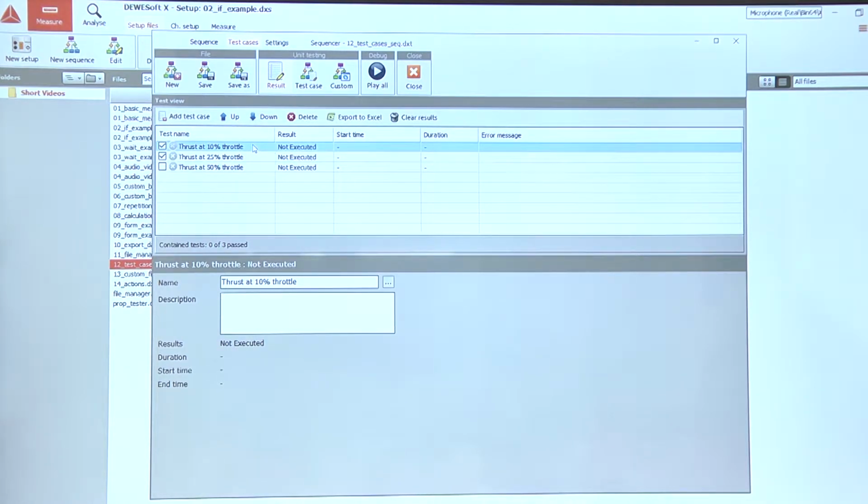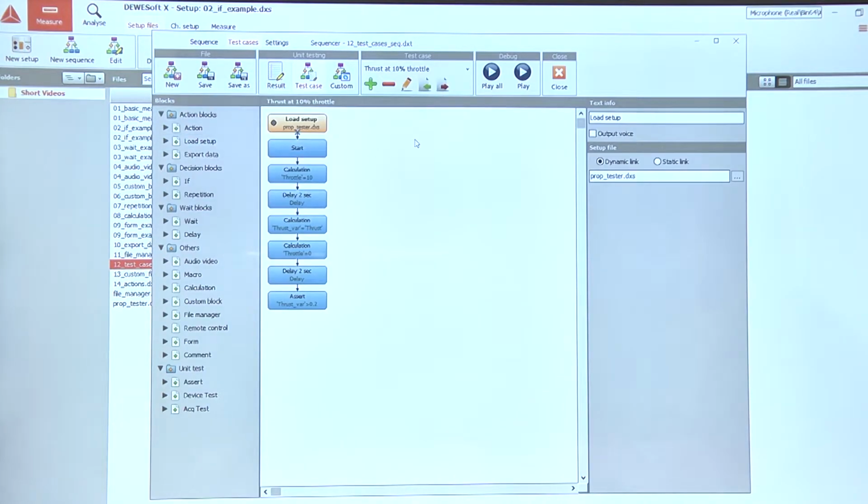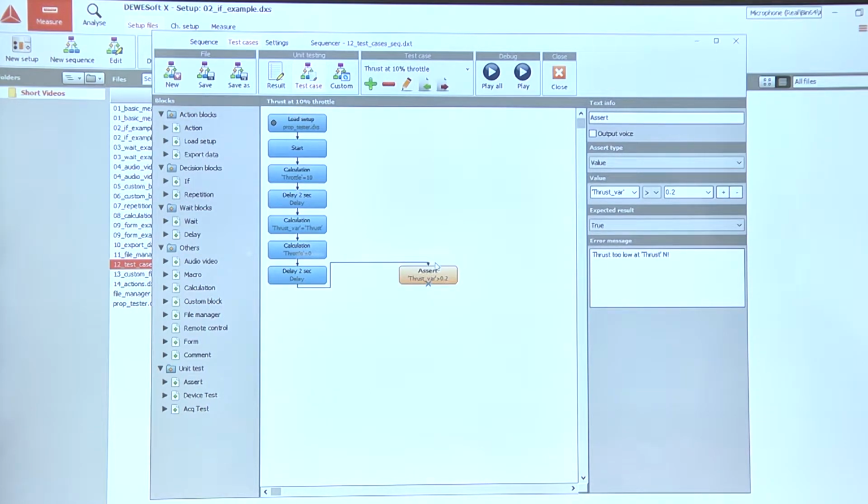If we double click on the test case, the sequencer takes us into the test case display here. Here is our sequence, and the important difference from the usual sequence is that we have an assert block. Assert block is actually similar to the if block because it checks for different values, and we can use these values to define if the test case is successful, if the test has passed, or if it has failed.